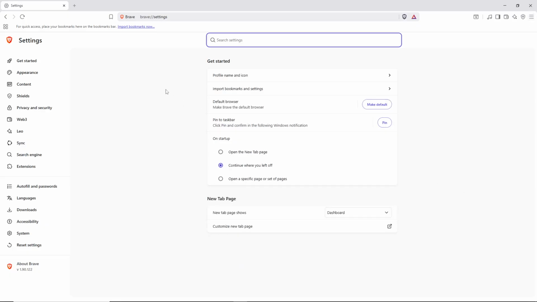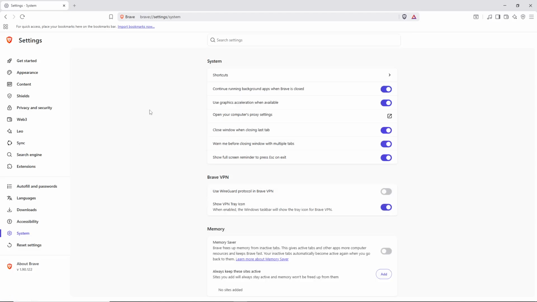This will take you to the main configuration area where you can adjust various aspects of your browser's performance and behavior. Once you're in the settings panel, take a look at the left side of the screen. You'll see several options listed vertically there. From these options, click on System. This section contains settings related to how Brave interacts with your computer's hardware and resources, which is exactly what we need to access to fix the black screen problem you've been experiencing.